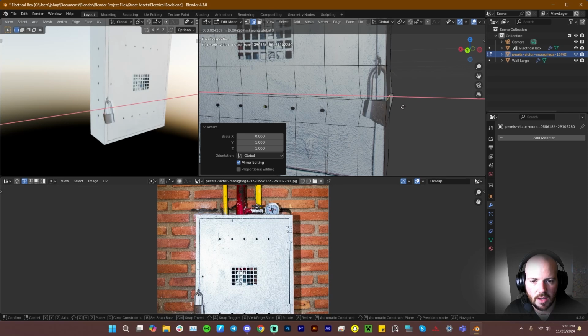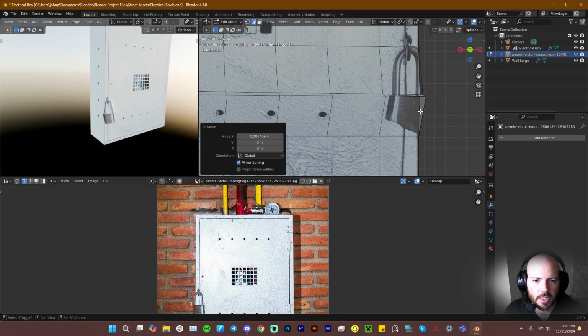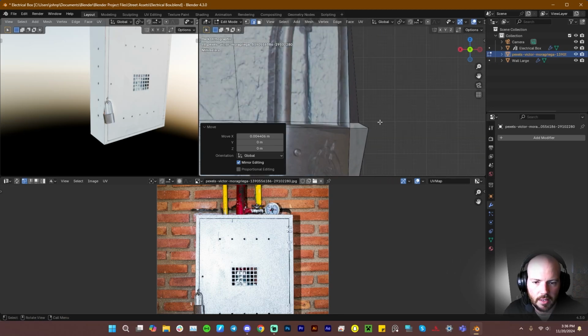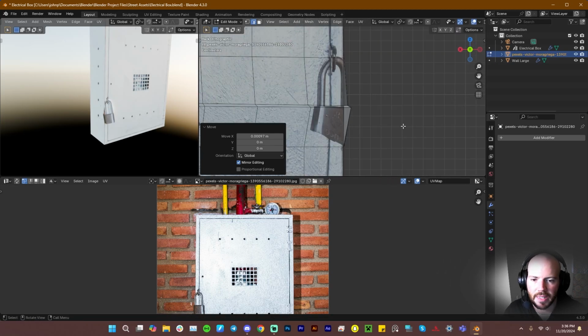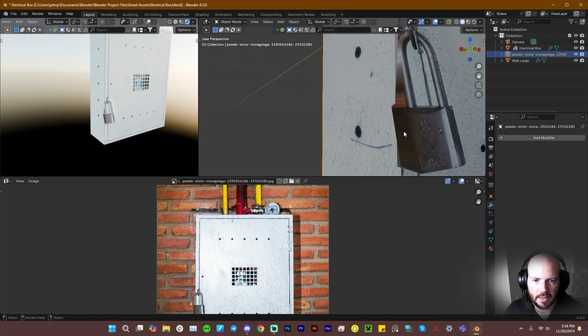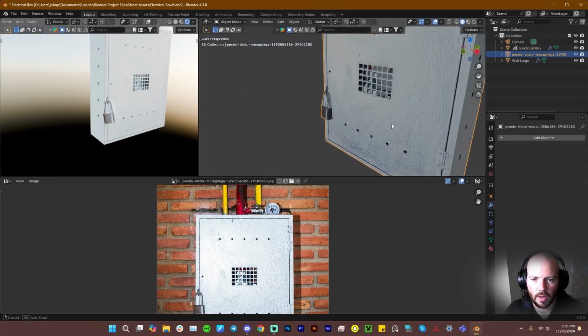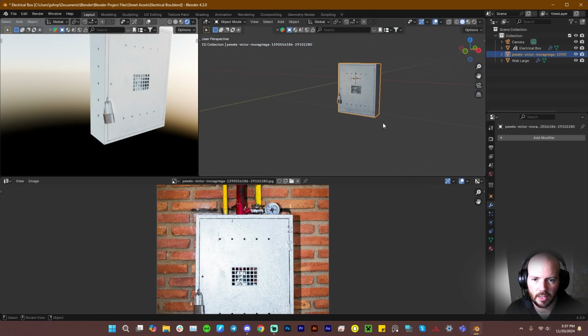Just get this about right there. We can also use this to make sure that we're lining things up properly. GX, that should be totally fine. And this looks just fine. I don't see a reason why we would need to add much detail to that.